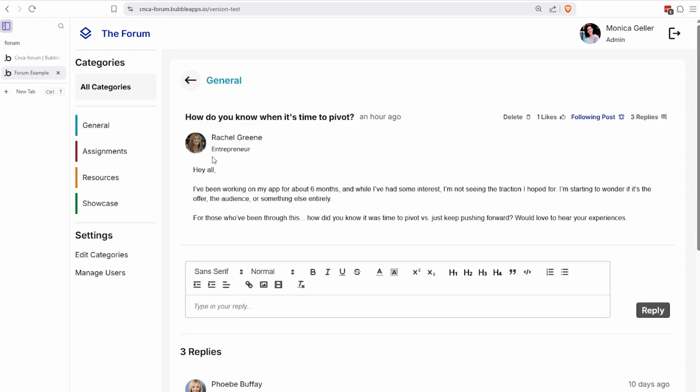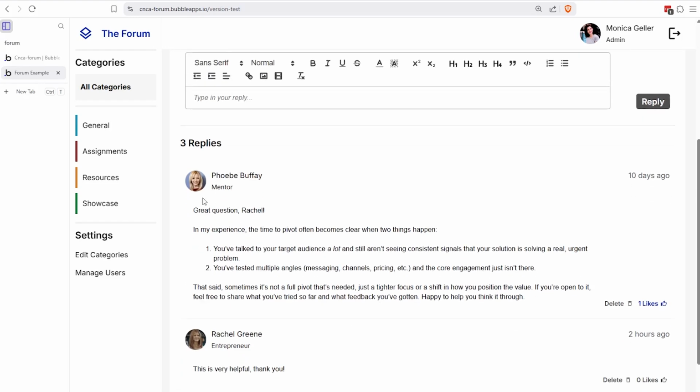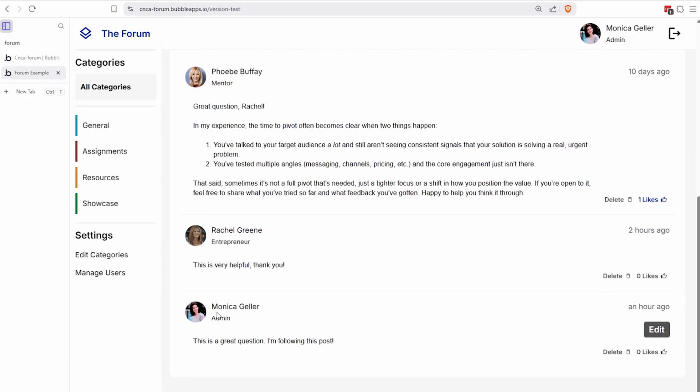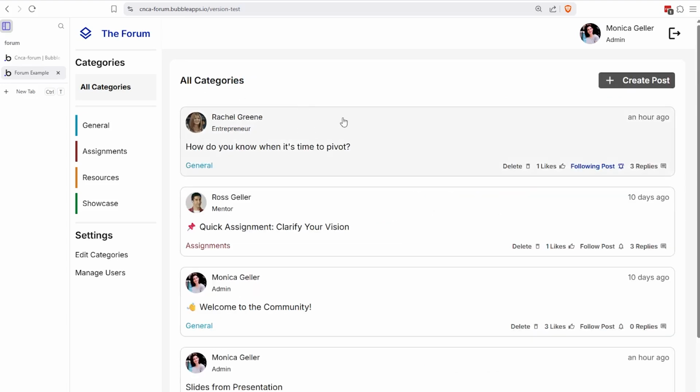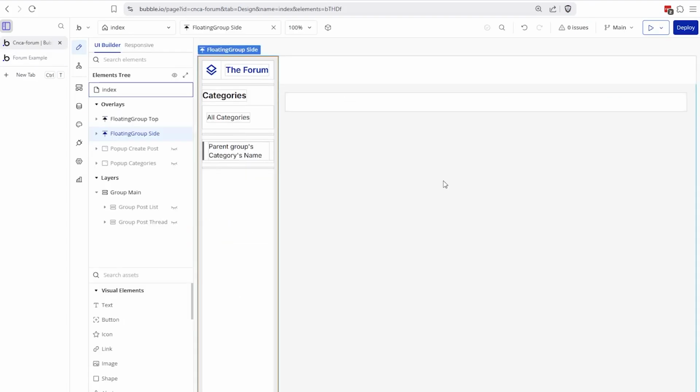Clicking into the post, we see the author again, and then of course we see that info for each reply, so each author of the individual replies. That's a lot of different places where we want to display things the exact same way, so a reusable element is a great use case for that. Jumping into the editor, let's see how this navigation came together.